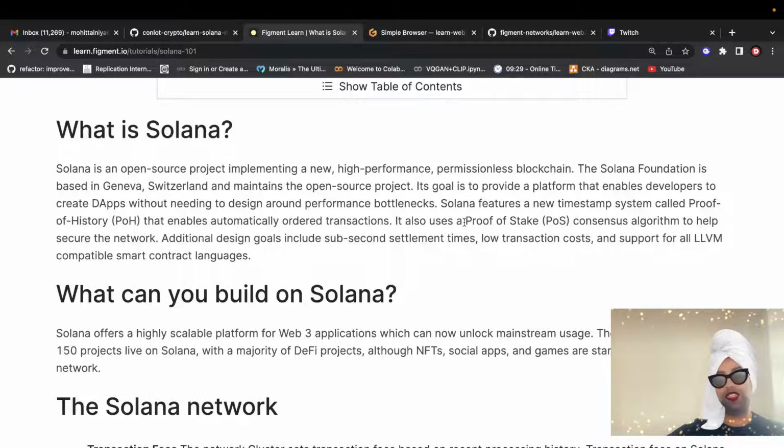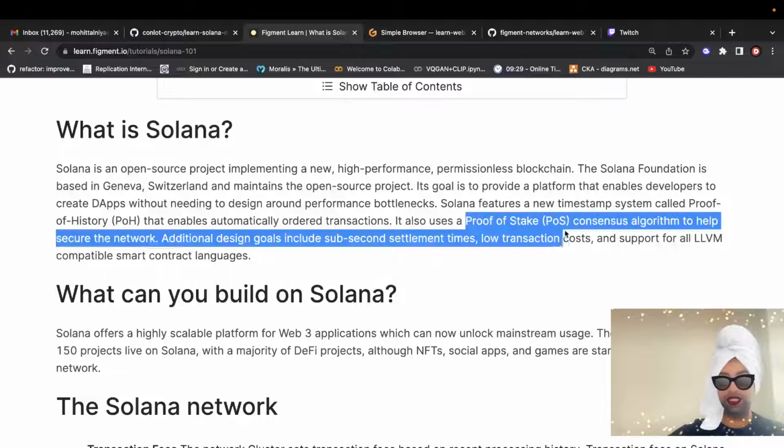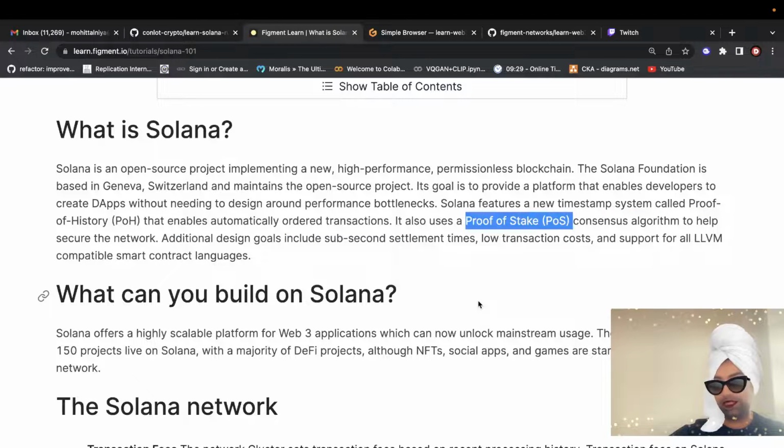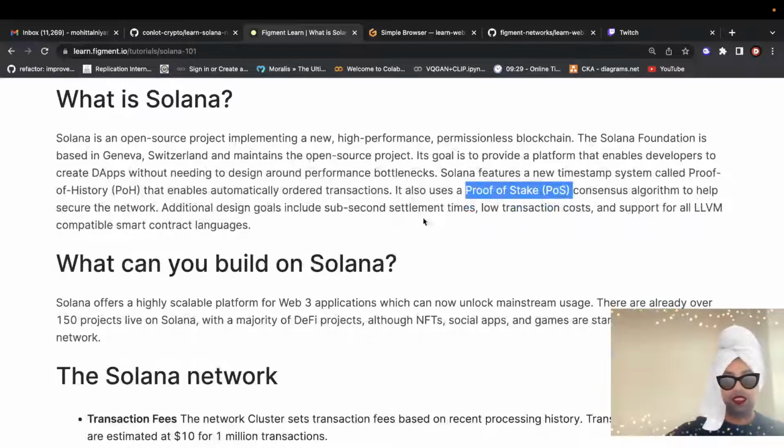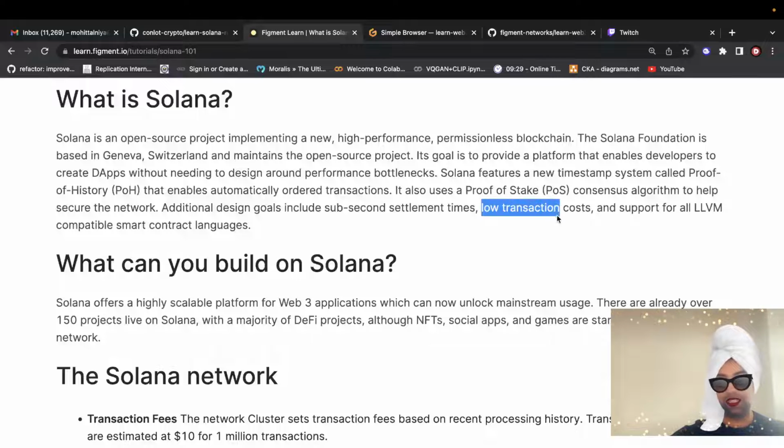I guess this proof of stake will be helpful whenever we want to have some voting mechanism or decide which validator gets chosen to mint the block. I guess whoever has the largest stake has higher priority, something like that. So additionally, it has low transaction costs. We already know that Ethereum and other blockchains right now are struggling with high gas fees. So Solana says that it has a low transaction cost and supports all LLVM compatible smart contract languages.